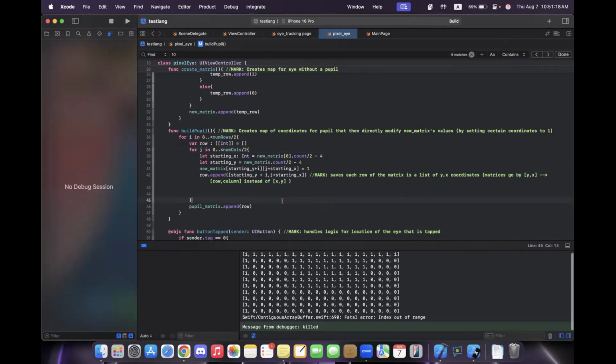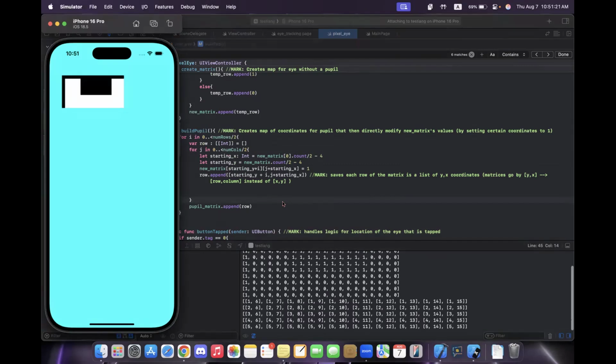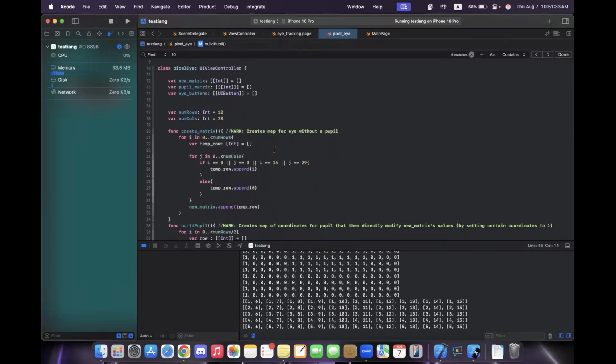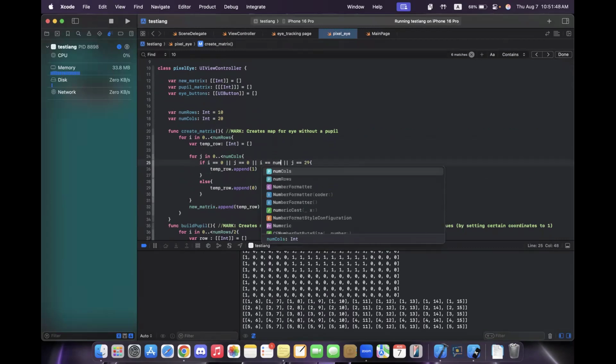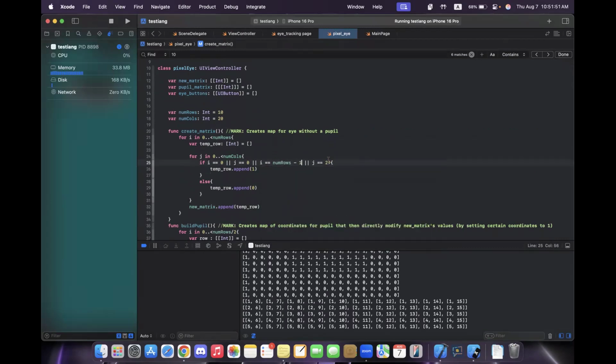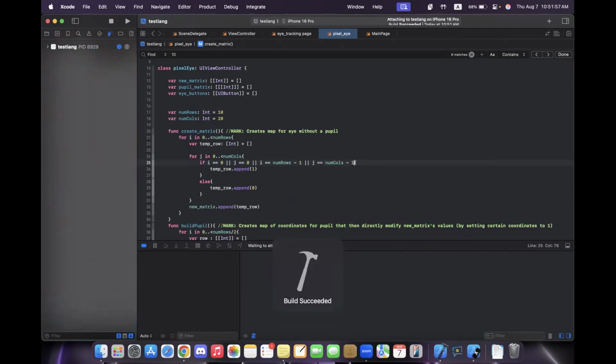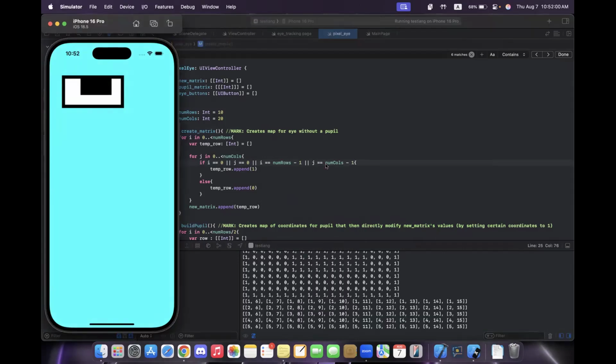Let's try this. Whoa. I see, slight issue. So right now we are kind of stuck at a 15 by 30. So we need to make some adjustments because of here. Oh, these are their max numbers, I think. Okay, so we have an eye at least.